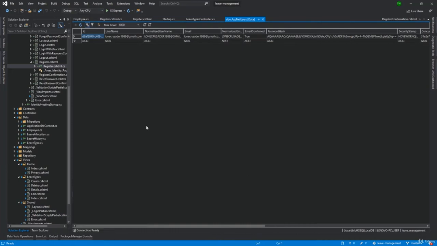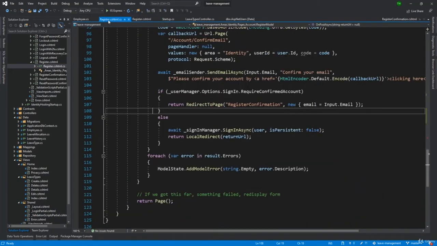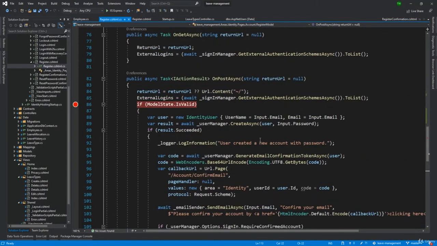So now I'm going to go back to my register.cshtml.cs file, and then I'm going to modify our creation of the identity user. So our creation of the identity user says username, email, and now I want to say comma.